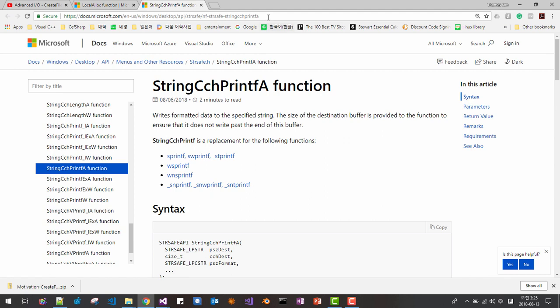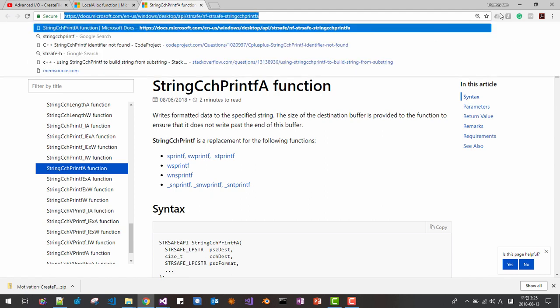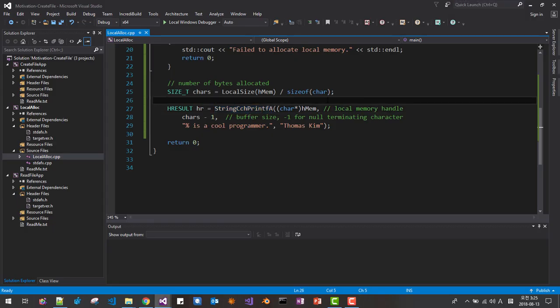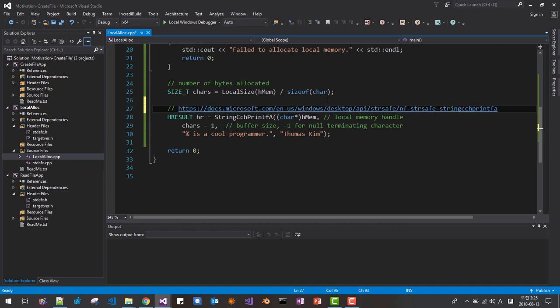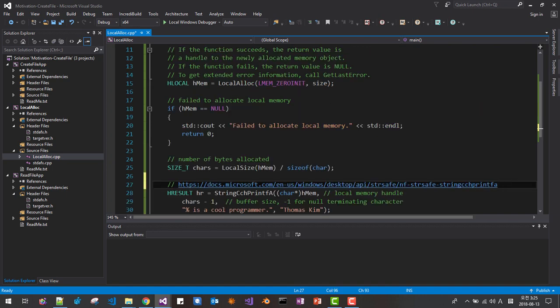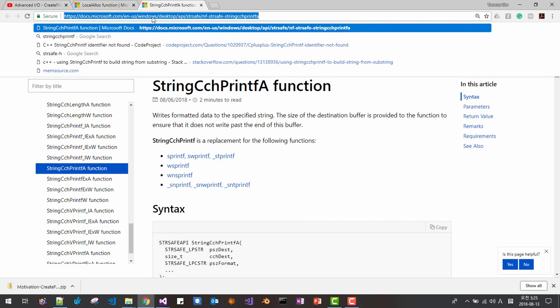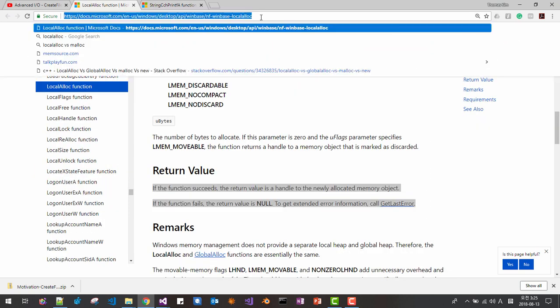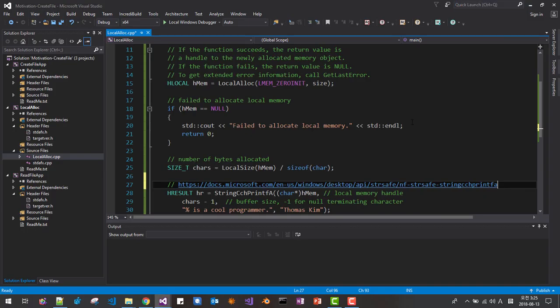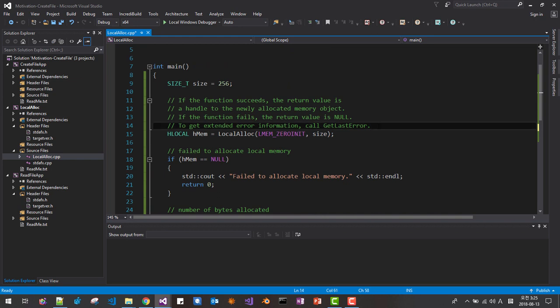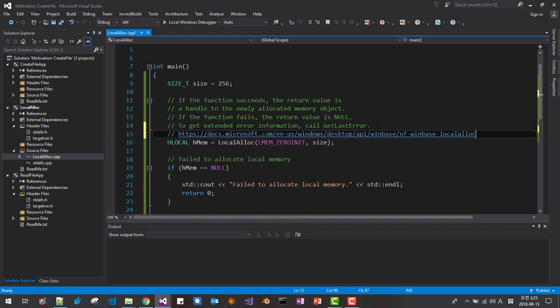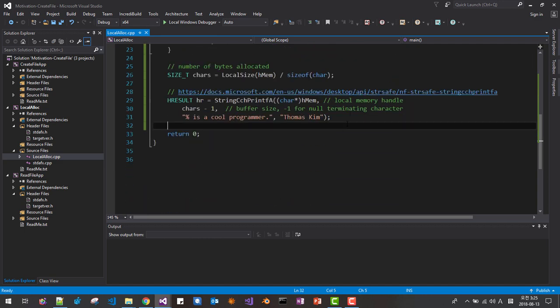If you want to know more about this function, please refer to the MSDN documentation here. I will copy the link and put the link here for your reference. Also about the allocate function, copy and refer to this MSDN documentation.